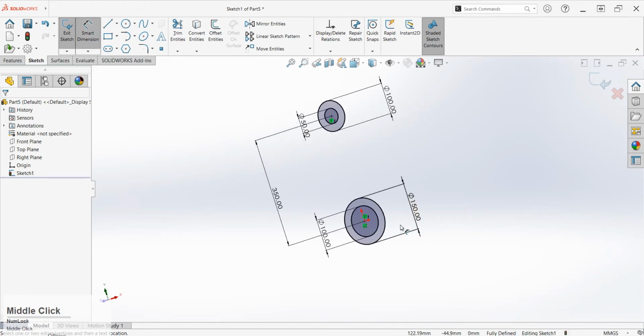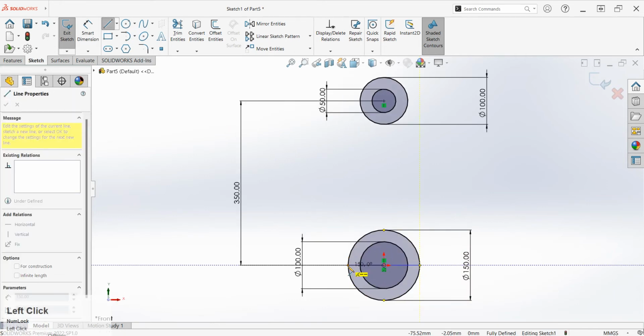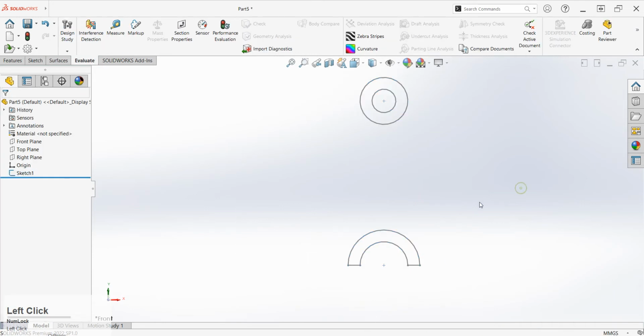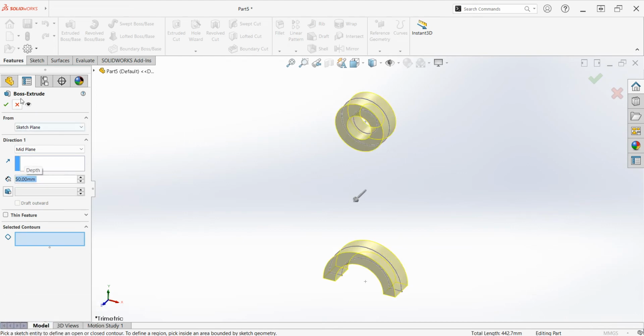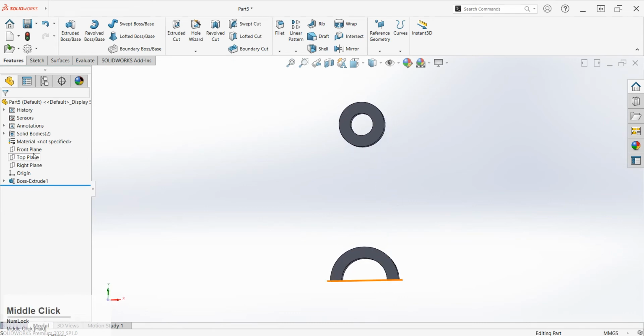As I said, we are going to make it in two parts. For that I will divide it like this and trim all the inner parts. Press OK, exit. Select the contour, mid plane and 50 mm. You can also increase it, but we will see that in assembly if we need any changes.